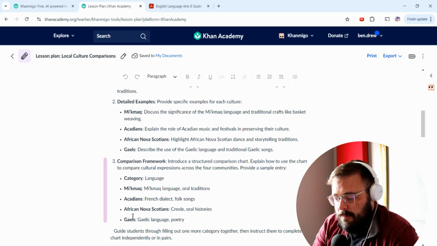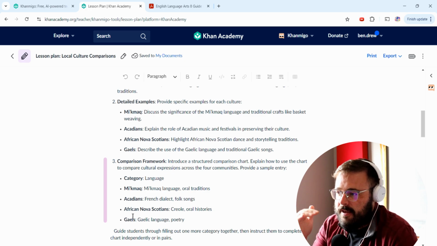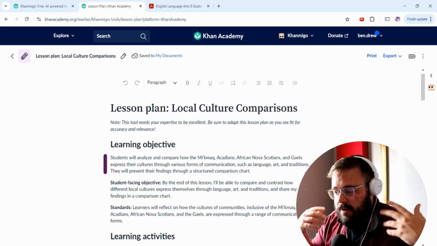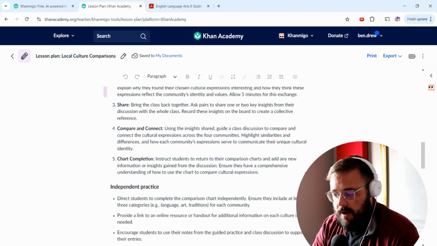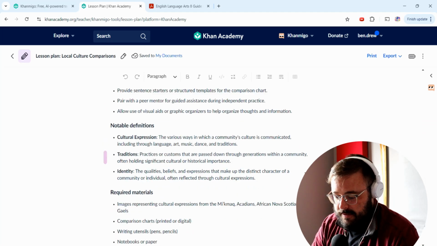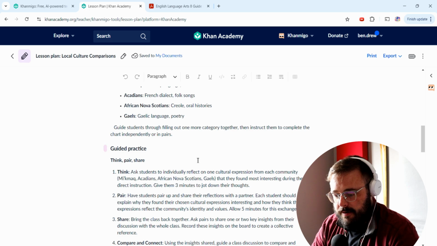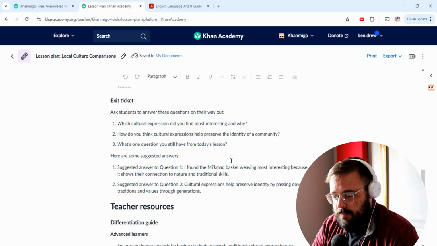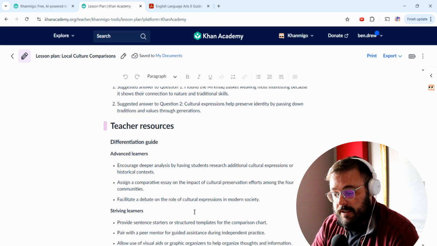I actually didn't know much about the Creole, so I looked it up, and some of the first African Nova Scotians that came, like the Black Loyalists or the Jamaican Maroons, there's a lot of Caribbean influence, which brought about some Creole roots. So I'm learning things as we go. Then you have a think, pair, share activity, independent practice. Then you have an exit ticket with some questions on it, some suggested answers, a differentiation guide.